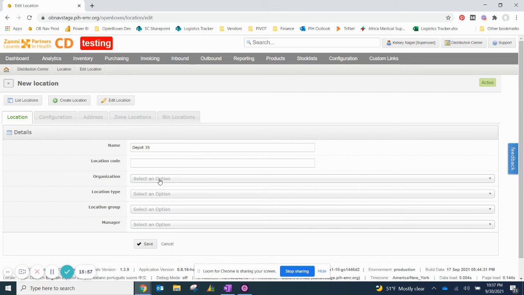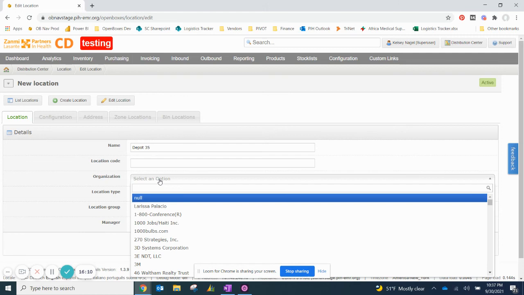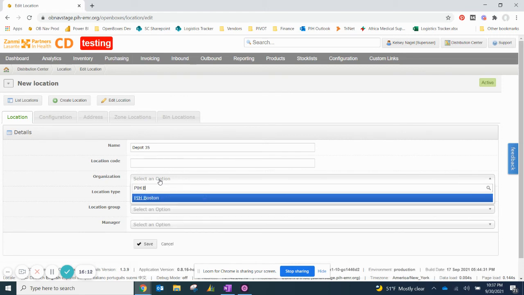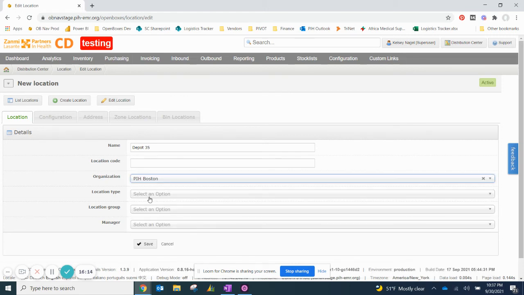So for depots, if the organization already exists in the system, which it should if you've ever set up a depot location before for this organization, you can just search for the organization that is available to you. And I'm going to search for PIH Boston. This depot is part of the PIH Boston organization.